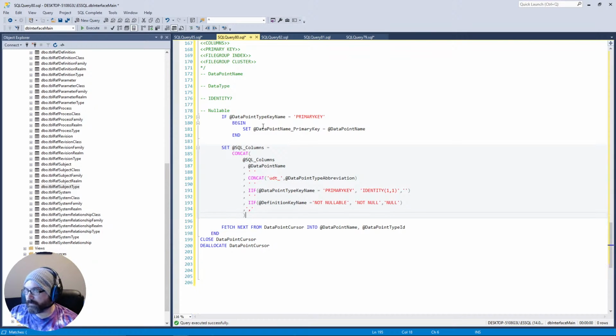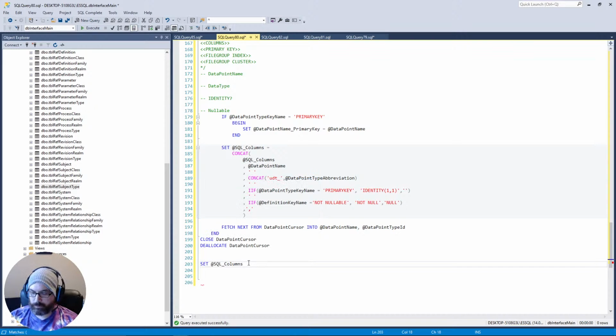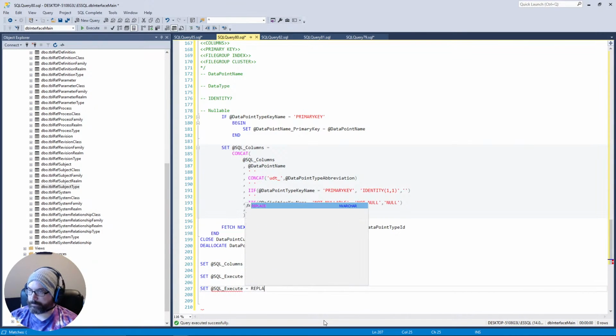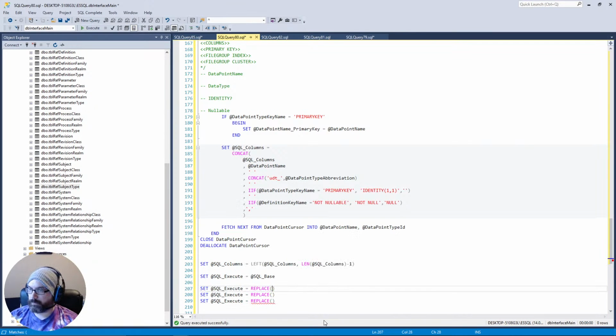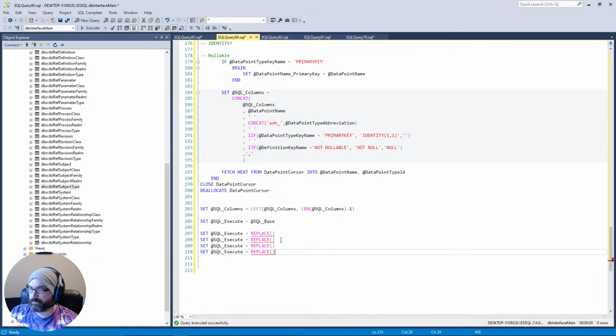But when we are finished, let's make sure that we get everything except the last comma. So my execute statement should be my base, where I can take my execute statement and replace it multiple times. 1, 2, 3, 4, 5, 6.